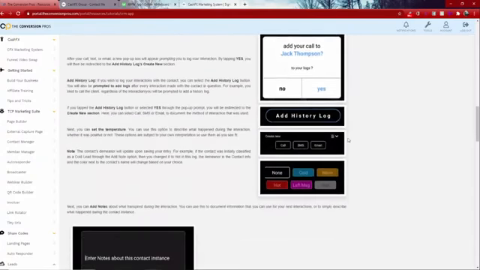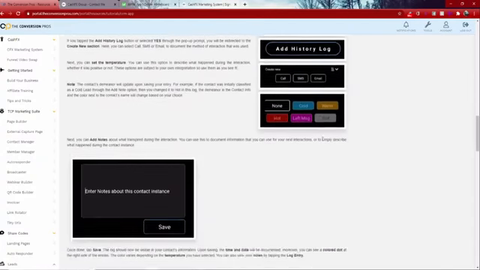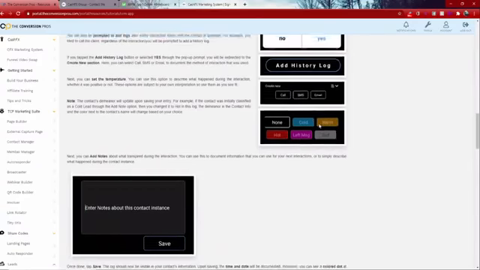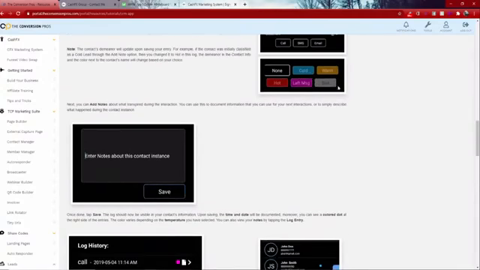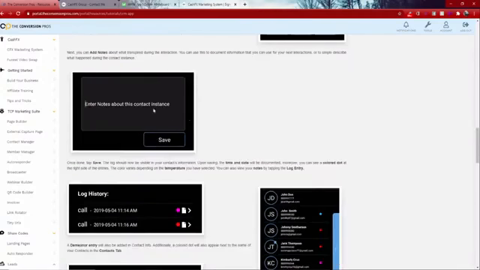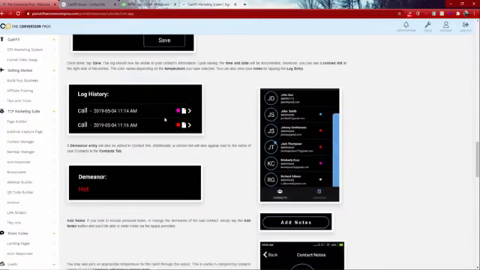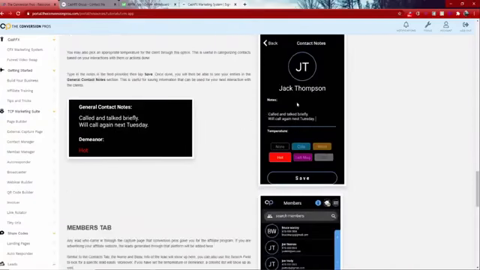Now, you can also leave notes. So we have these little buttons here: cold, warm, hot, left message, bad. And when you click any of these, it's going to remind you of what you talked to on the lead. Also, you can type in a full note here as well, a full-blown CRM system. So, for example, Jack Thompson called and talked briefly. We'll call again next Tuesday.